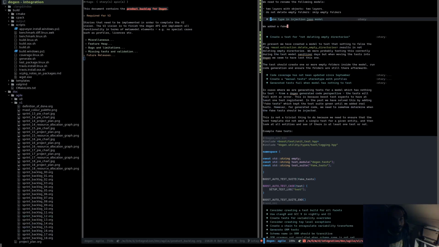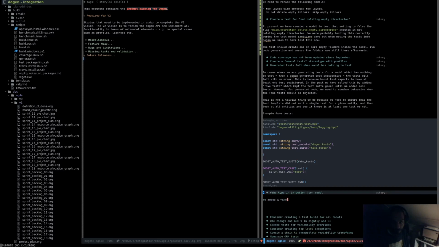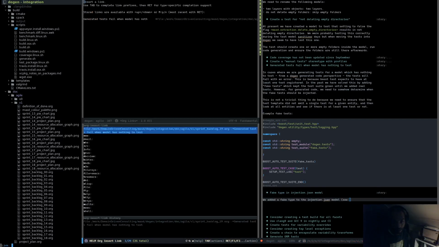Okay, so in fact, we need two stories really. The story you see below is the real story to solve the problem. However, we need a sort of a temporary fix because we don't really want fake types. I mean, this is crazy, right? So we added a fake type to the injection JSON model C, and then if you just do a Control C, Control C L, and Control L.